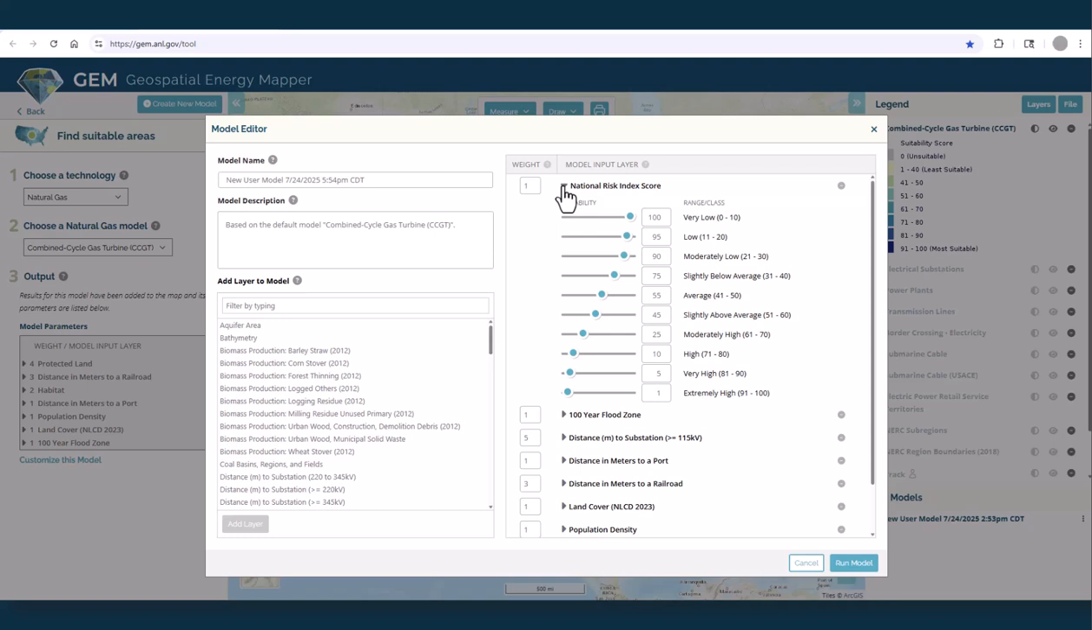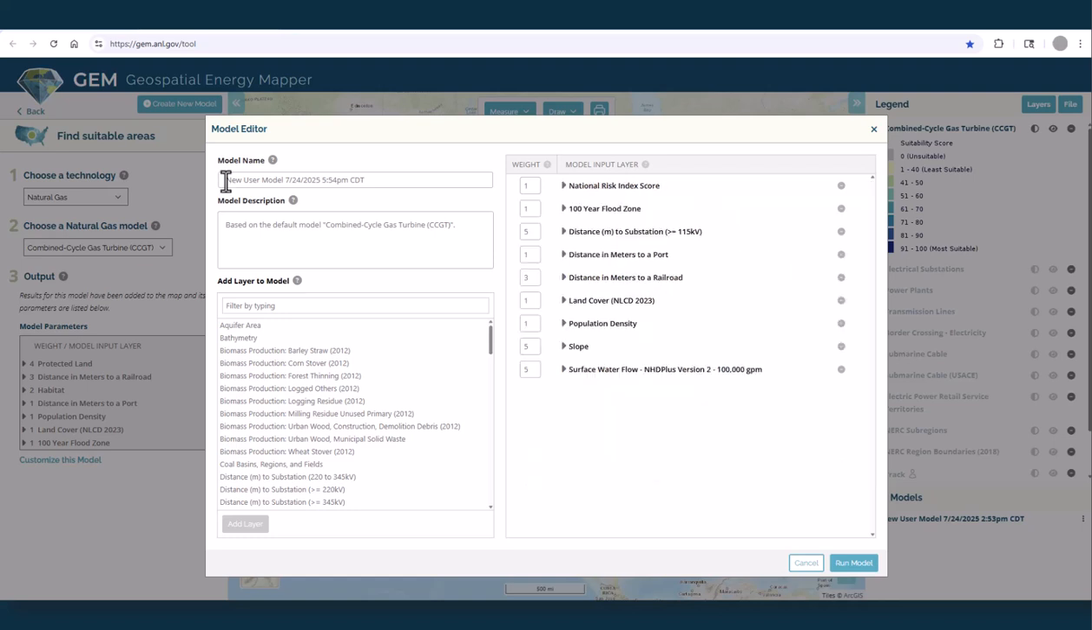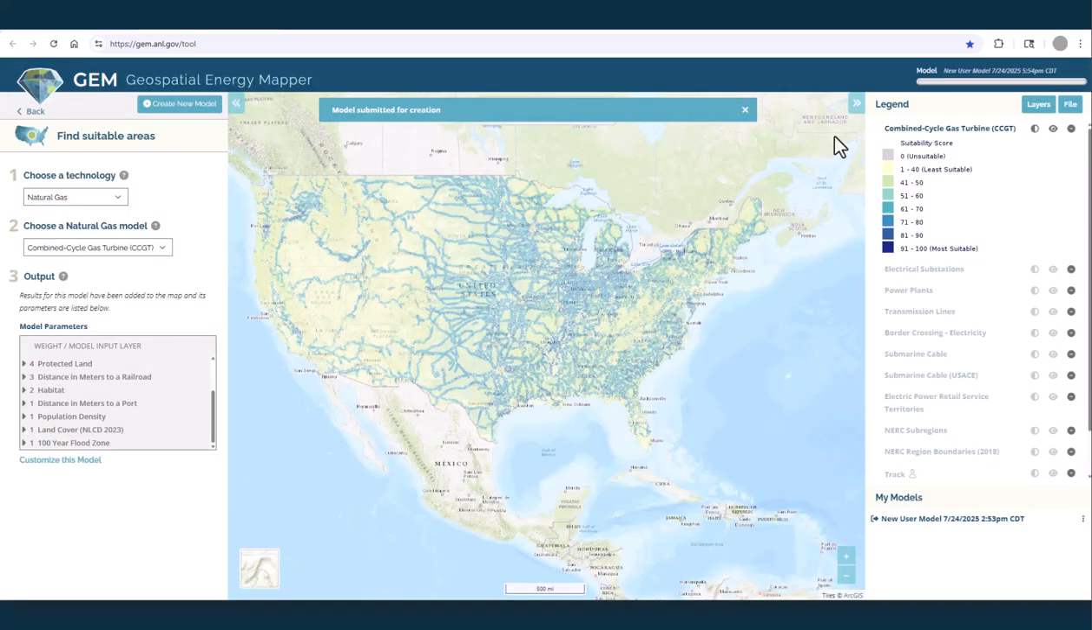Here we're saying if there's really low risk, then high suitability, and as we get extremely high environmental risk, then we don't want to site projects there. So that allows us to take risk into account in our siting. You can change the name if you like, and you can type a description. Once you're finished, then you click Run Model, and it'll get queued up on the right. This one has a lot of layers in it, so it'll take a while to run, and I'm not going to wait for that to finish.